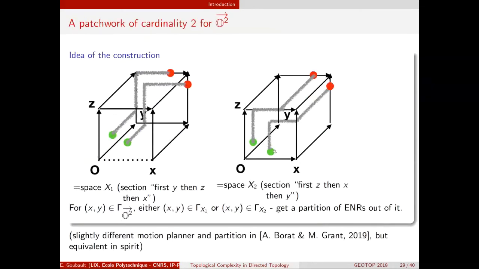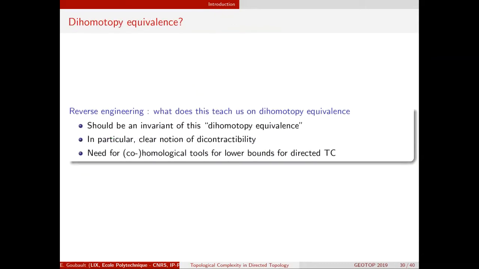This other order might be to correct first the z coordinate, then the y coordinate, then the x coordinate. And so they have a slightly different motion planner and partition in the paper that's going to appear, I think, in the Journal of Applied and Computational Topology this year, which has been presented also in GETCO last year in Oaxaca. But this is the principle. You can find some motion planner giving some order on the coordinates you want to correct. That's quite fascinating, really, as a fact.